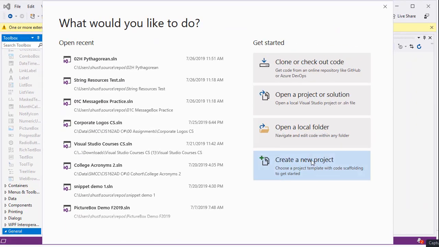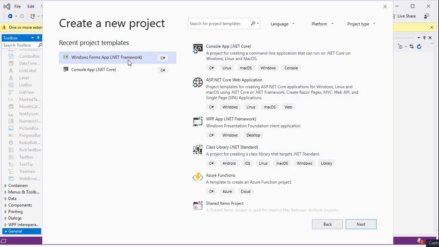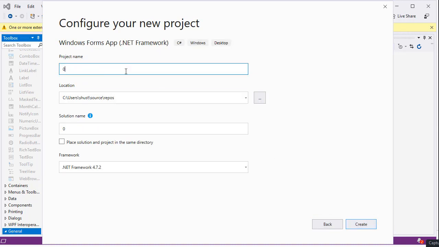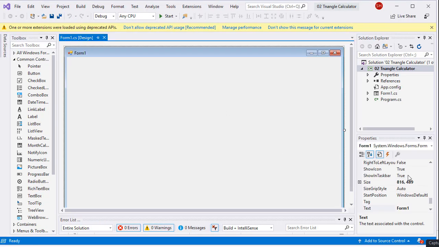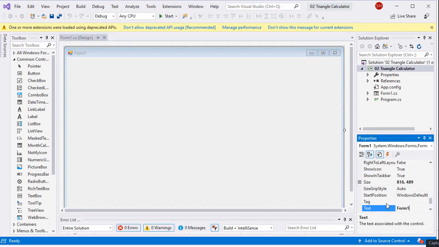So then in Visual Studio, we're going to create a new project. We're going to do a Windows Form app. I'm going to call this one 02 Triangle Calculator. Choose where you want to have it saved and click Create. So here's our project. We've got our form. I'm going to change the text of the form to be Triangle Calculator so that shows up on our title bar.